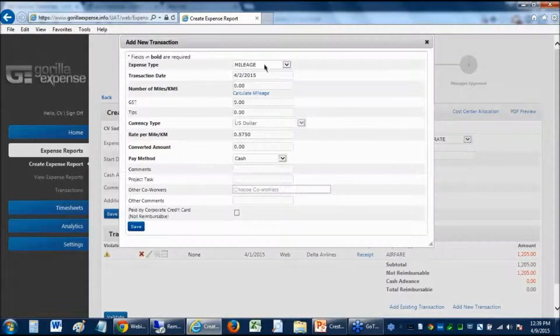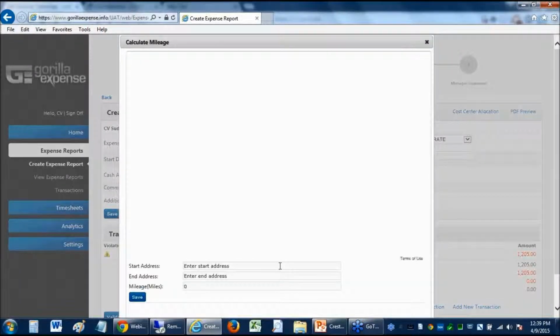And you'll notice that once I pick the expense type as mileage, it pulls in the mileage rate from my user profile, which for this year is 0.575 per the IRS. Now I can enter the number of miles if I know what it is, or I can click on Calculate Mileage to use Google Maps to do the work for me.